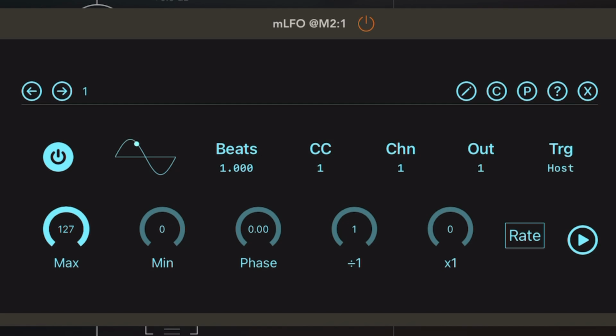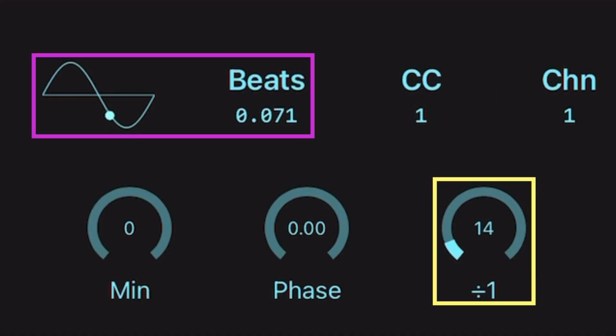After that, we come to the actual controls that you want to know about. So the first control here divides the beats, making the LFO go faster, basically. Now it's going so fast that it looks as if it's going backwards.